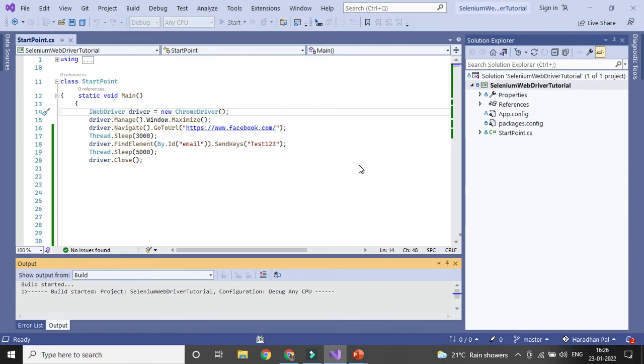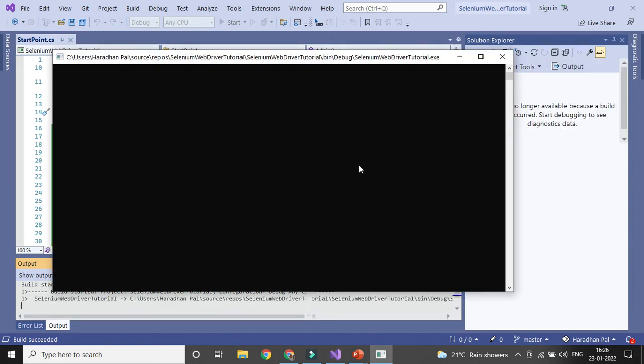You could see your driver will open, the browser will open, it will maximize, and your Facebook page will be loaded. Once the page is loaded, it will wait for 3 seconds, and then your email field will be identified and the value will be entered. After entering, it will wait for 5 seconds, and then it will quit the browser. That's how your Thread.sleep will work.